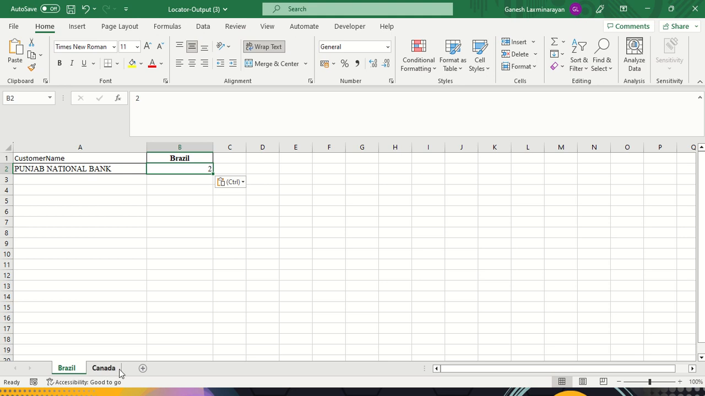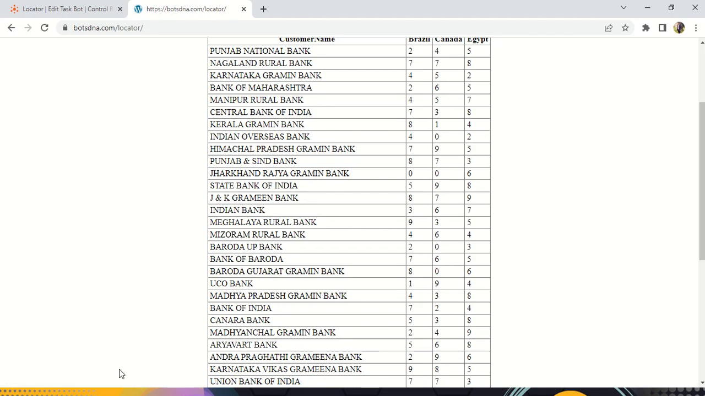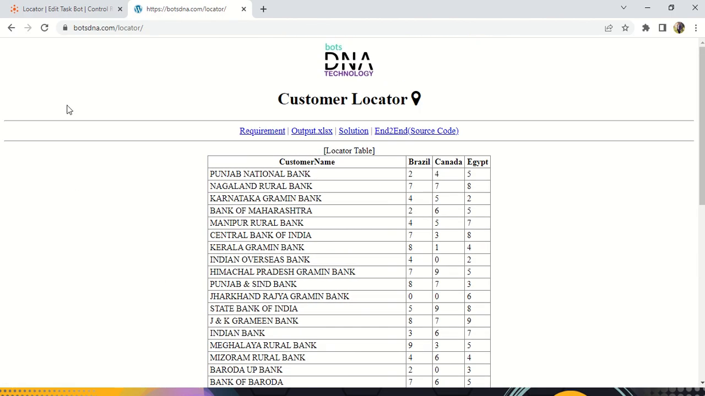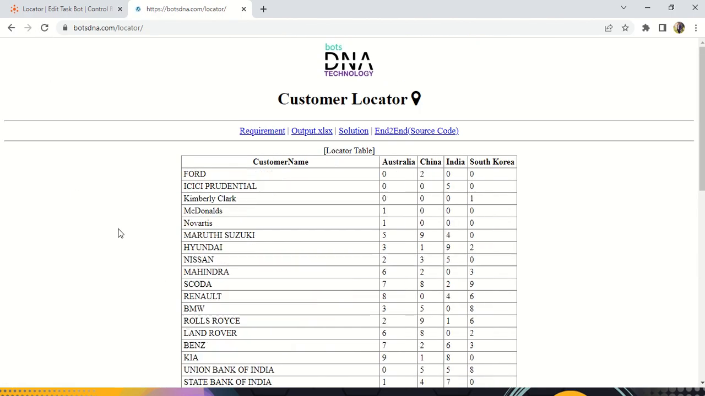If it is Canada, it should come under the Canada sheet. So like this. And here one more catch is, as I told earlier, this is totally dynamic. So if I refresh again, you will get different countries. Based on the countries, you have to create a sheet. Based on the column size, you have to create a sheet, and based on the location count more than zero, that count has to be saved in the output Excel.